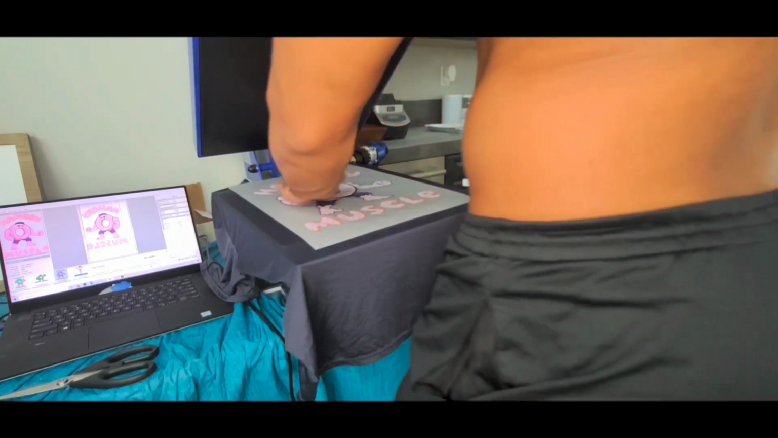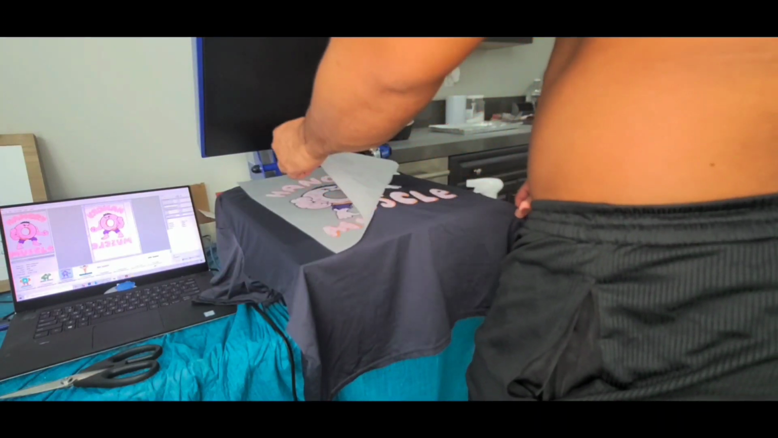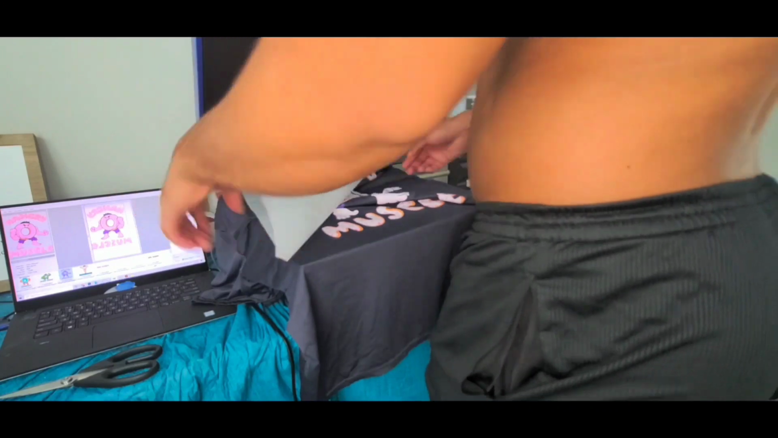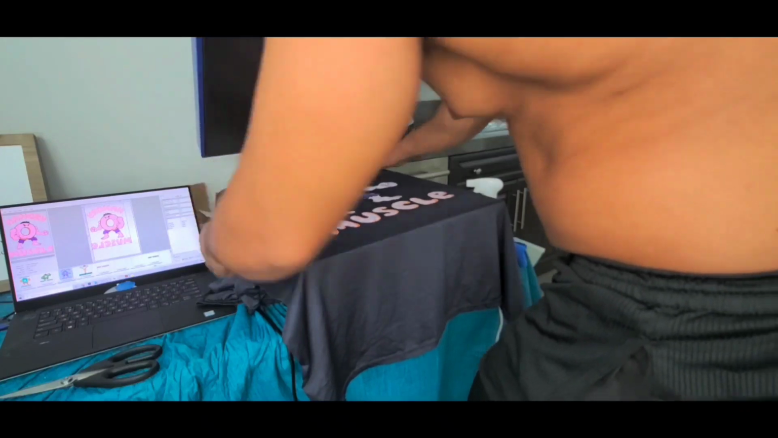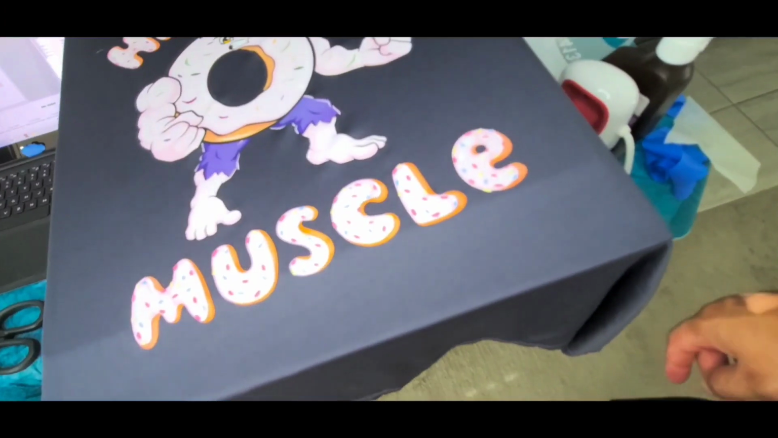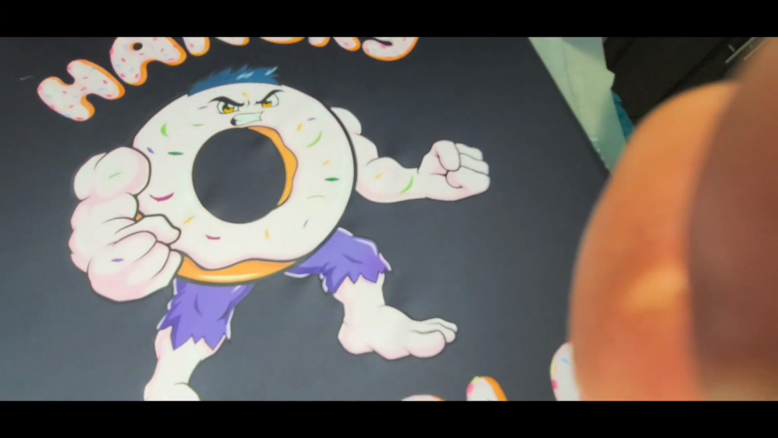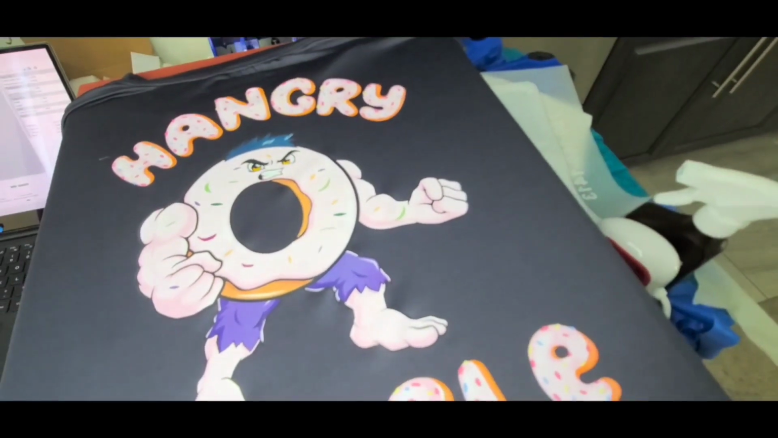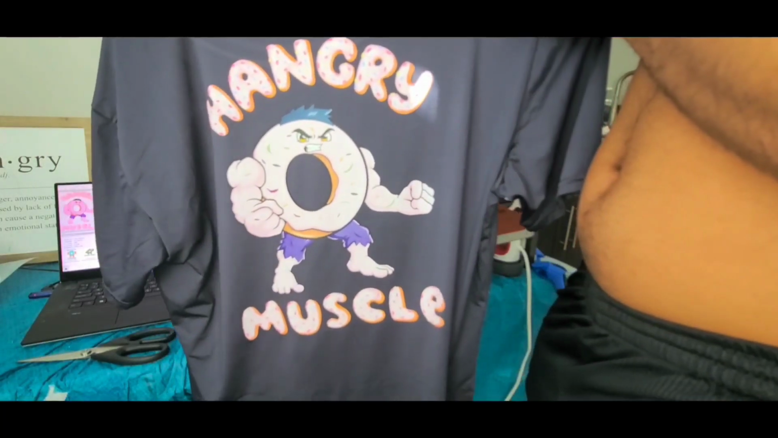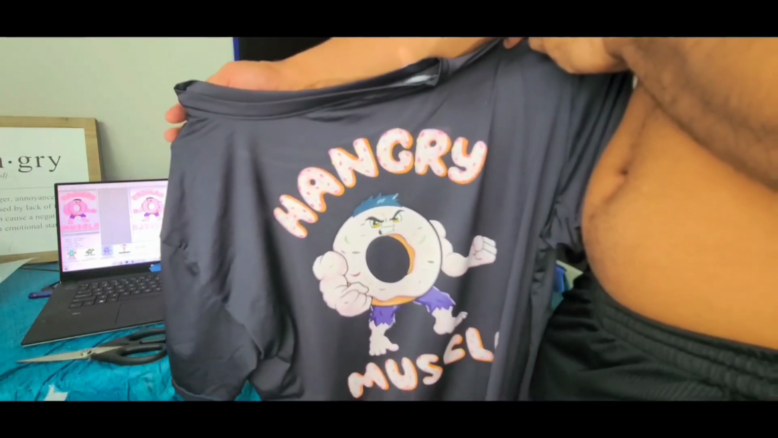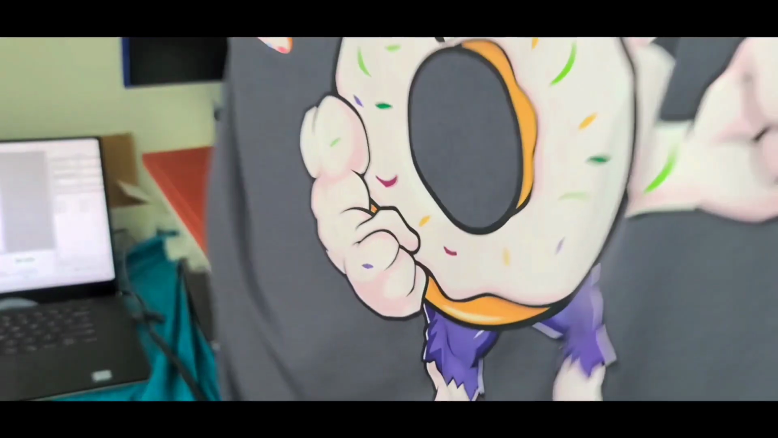I'm gonna let the design cool. It's a cold peel, so once it's cool, we'll be back and then we'll just peel it. So this is the design. Let me get it close to the camera, I'll touch it. This hair could be a little darker. That's the only thing I see. Everything looks good.